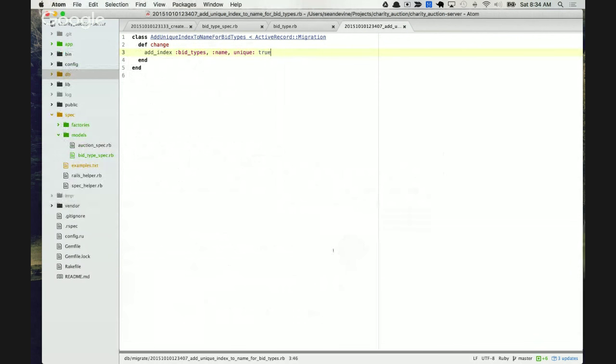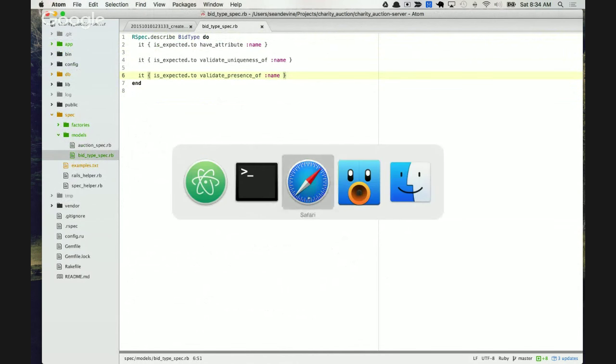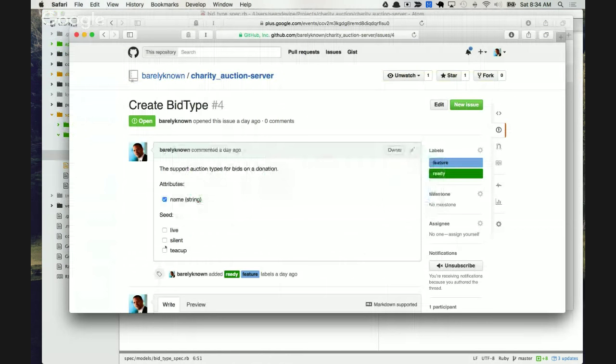Okay, there we go. So everything's still working. That's good. So we've got our bid type. Now, if we go back here, we've set the name. There are 3 that we're going to seed here, and this is the first time we've seeded something, so I'll show you how I do this.